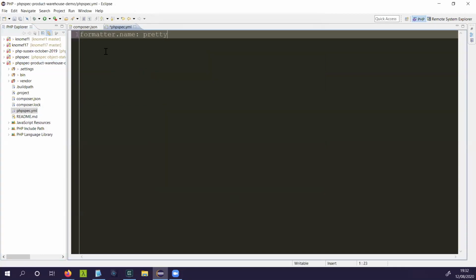And I'm just going to put a formatter name pretty in there because when you have that set, when it runs the tests, it lists each one out one by one rather than just a percentage bar going up the screen. I find it just a nicer way of looking at the output of tests. There's something satisfying about seeing a lot of green going up the screen, obviously no red. So we have installed PhpSpec, and I've just added the YAML file for a bit of configuration.